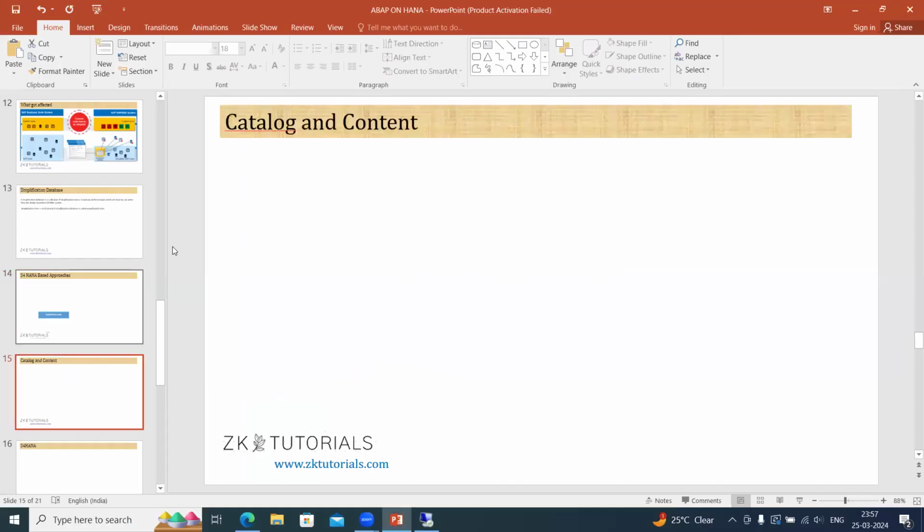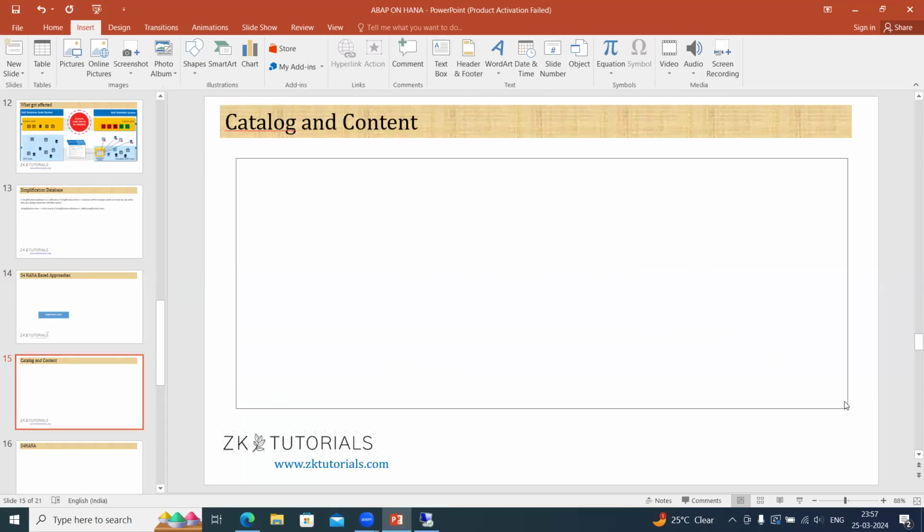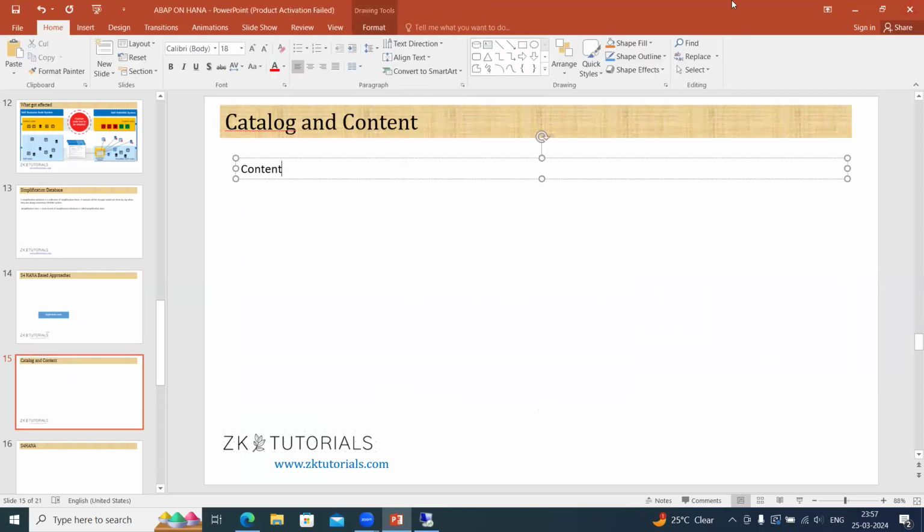If I write it, come back here. What is this content? Content is the collection of all the packages. And each package will contain its design time object. Obviously, whatever we have created in our development system will be stored in the package only, which is just the definition. When we activate, a runtime object will be created.